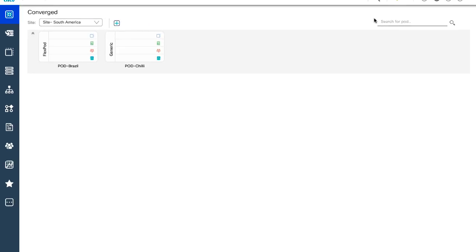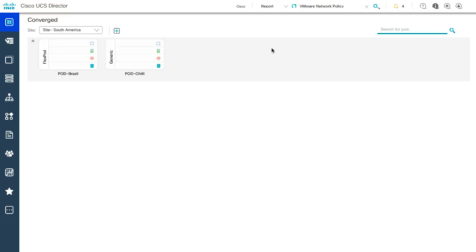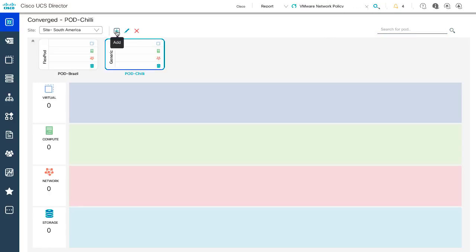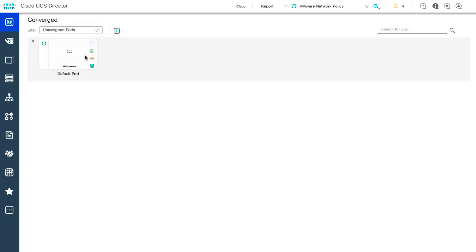Search for a specific pod by name, add, edit, and delete pods, collapse and expand the row of pods displayed for a site, and view specific account information for each pod.